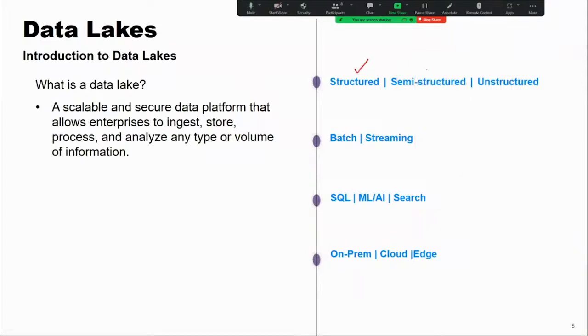We can store structured data, semi-structured data, unstructured data. We can store either batch data or streaming data. It should be able to withstand SQL, ML, and searching. We can store on-prem data and cloud data. So it is a scalable and secured platform to store the data and retrieve the data for further analysis or processing purposes. So this is what a data lake is, right? We have seen what a data lake is.